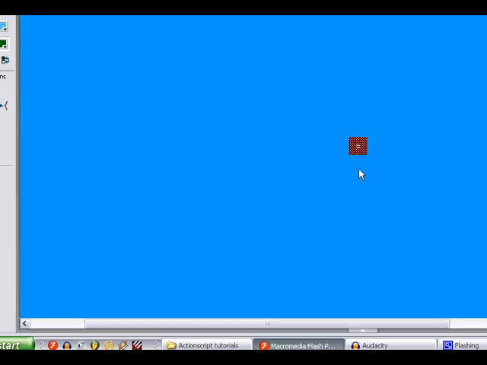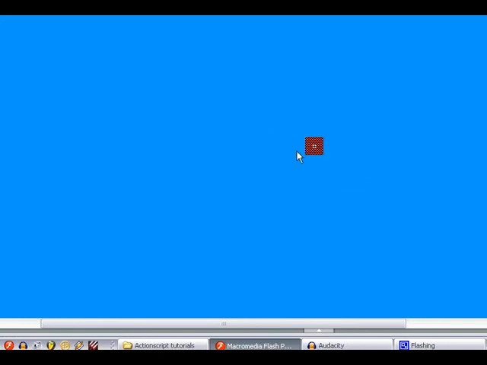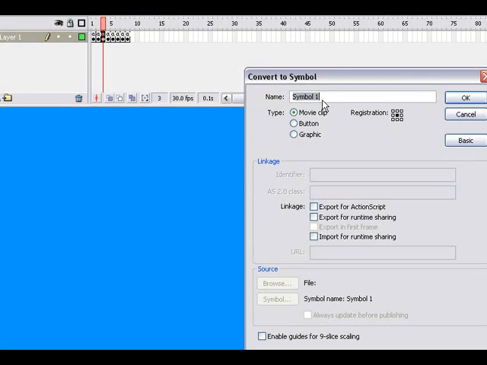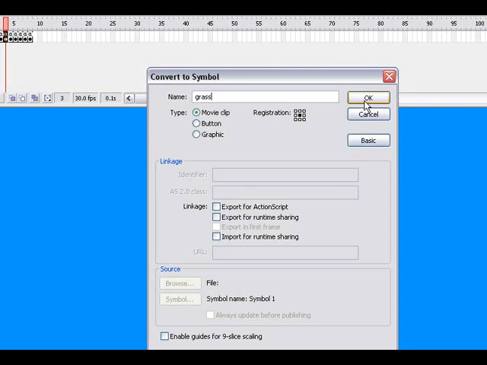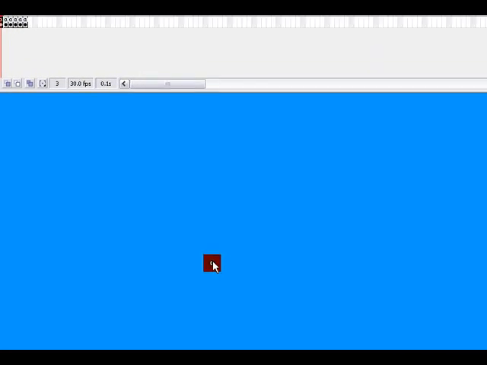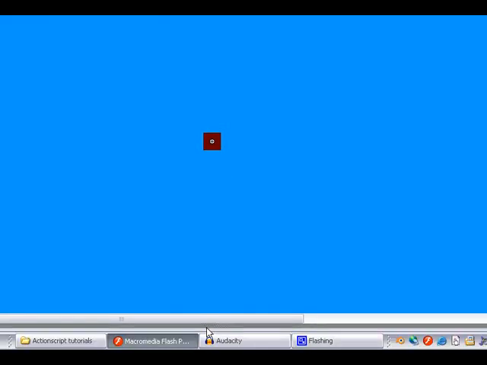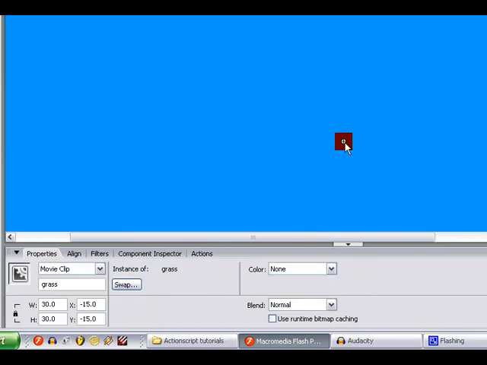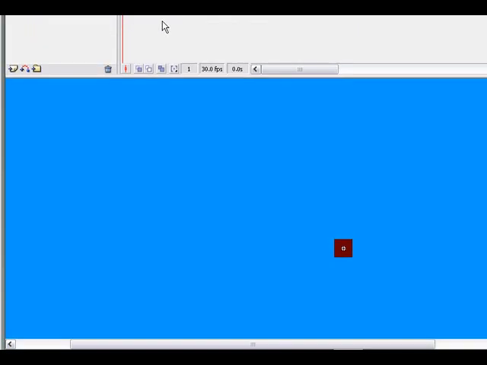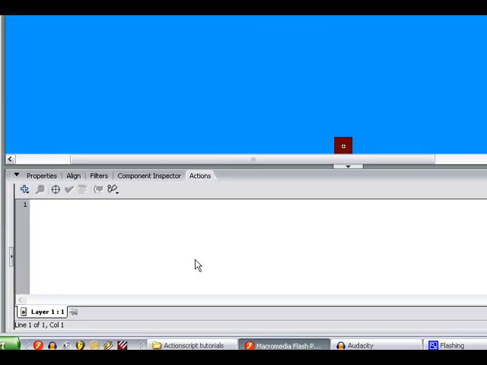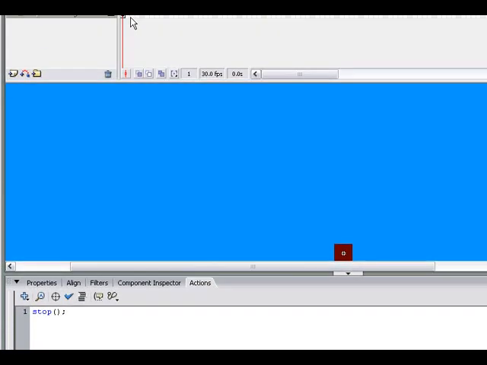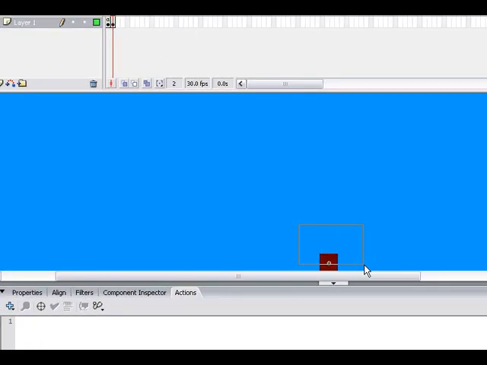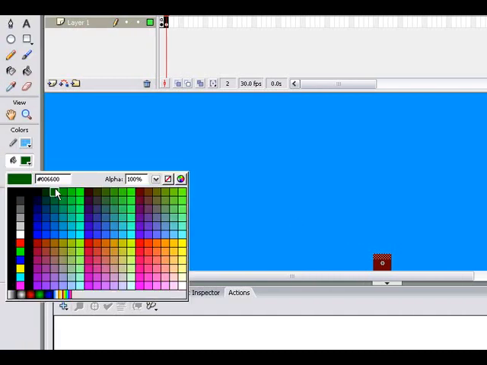So real quick, let's make this into a movie clip. We'll just name it grass real quick. Press OK. Now in this clip, we want the properties to say grass. Now when we double click into this, we're going to make two frames. The first frame is going to have the script stop. And on the second frame, all we're going to do is put grass on top. So, there's grass.